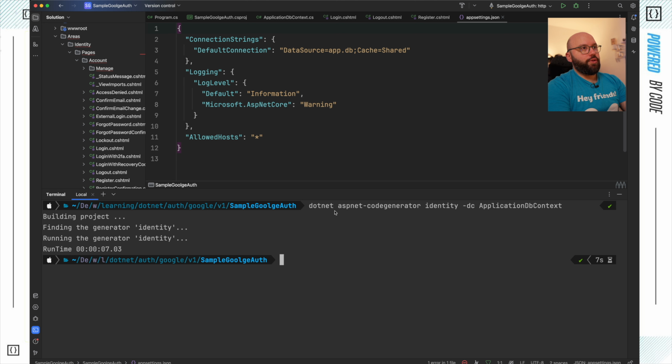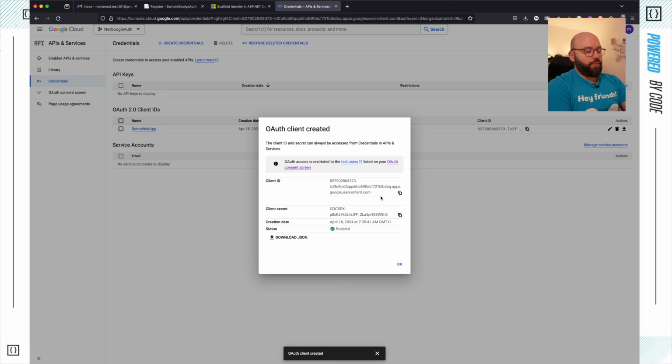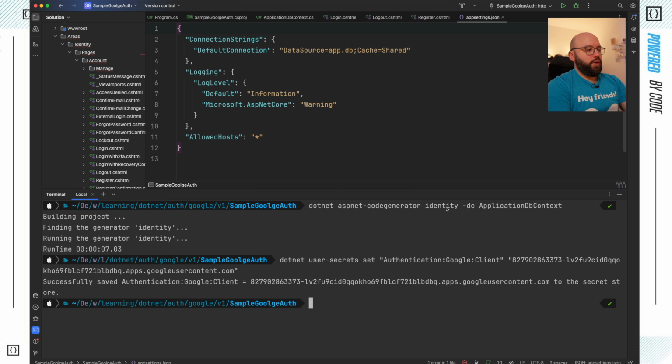So in order for me to do this, I'm going to utilize my user secrets. So I'm going to put dotnet user-secrets set, and here I'm going to set my authentication for Google, and it's going to be the client ID. And here what I'm going to do, I'm just going to copy this. I'm going to put it here. So now basically I have set inside my user secret for my .NET application the client ID.